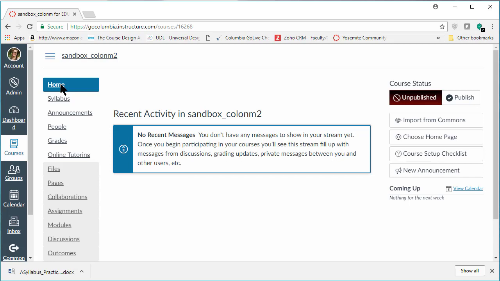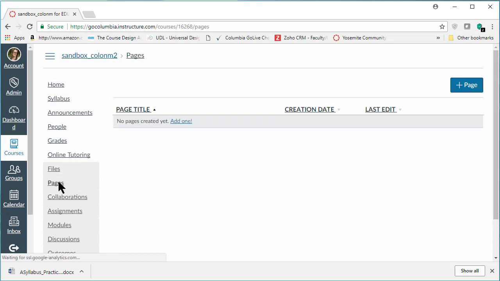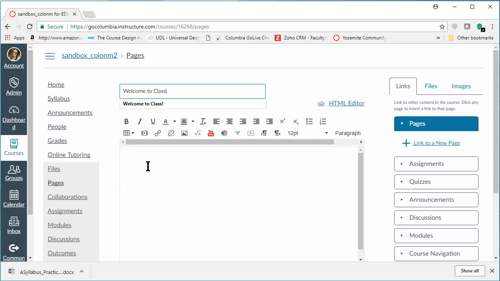So what I have done is I have a couple of things that I have recommended to instructors. But for the quick get up and go, I say, let's just build it in Pages. Now, Pages is available to you, but remember, we didn't make it available to students. So if you click on Pages, you can create a welcome page just by saying, welcome to class.